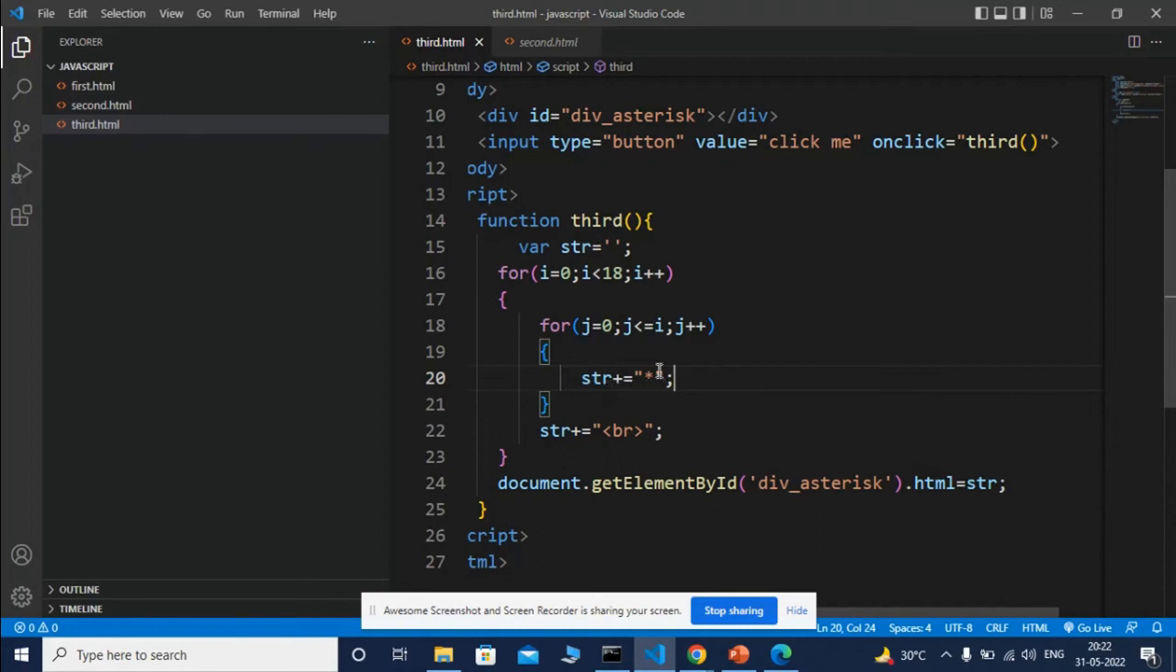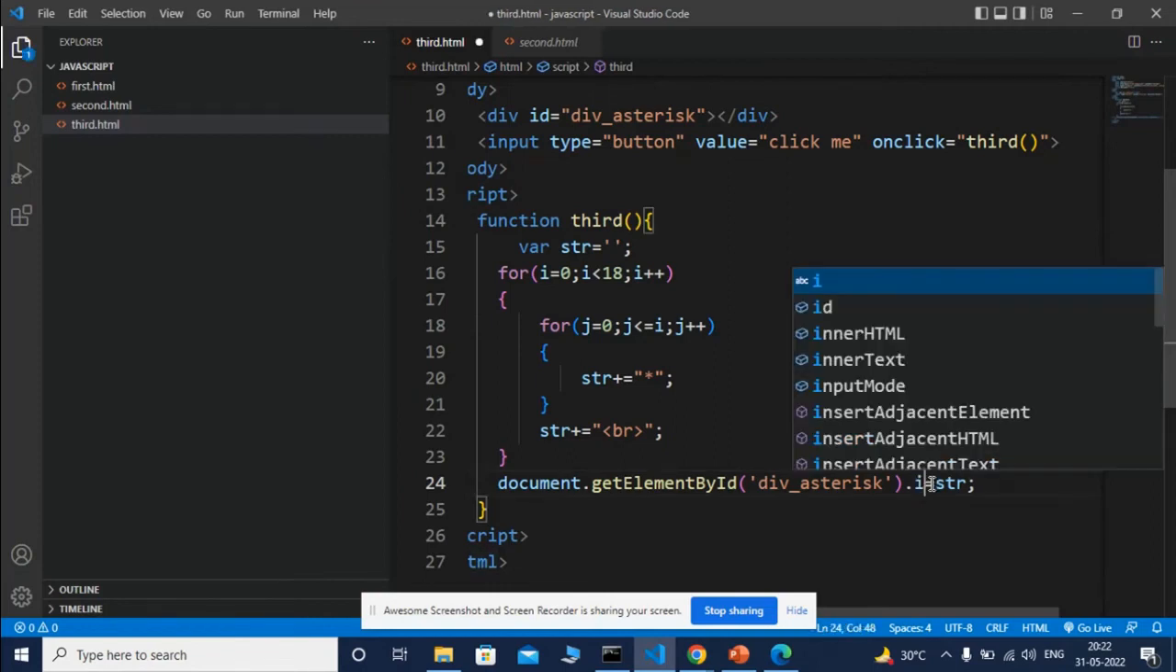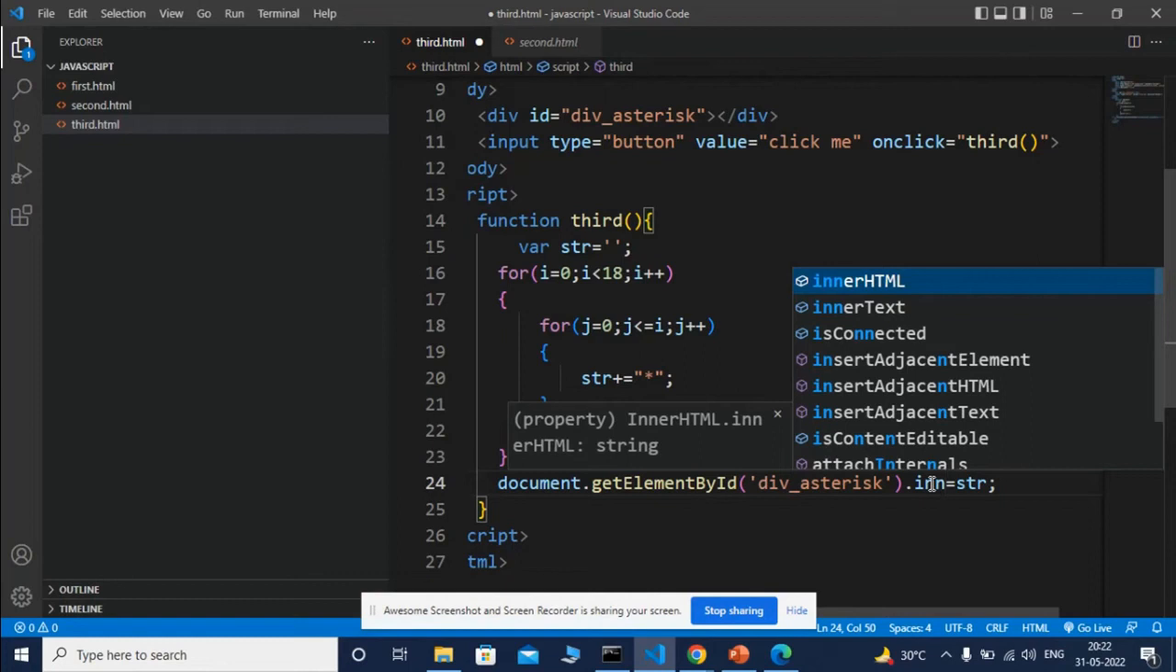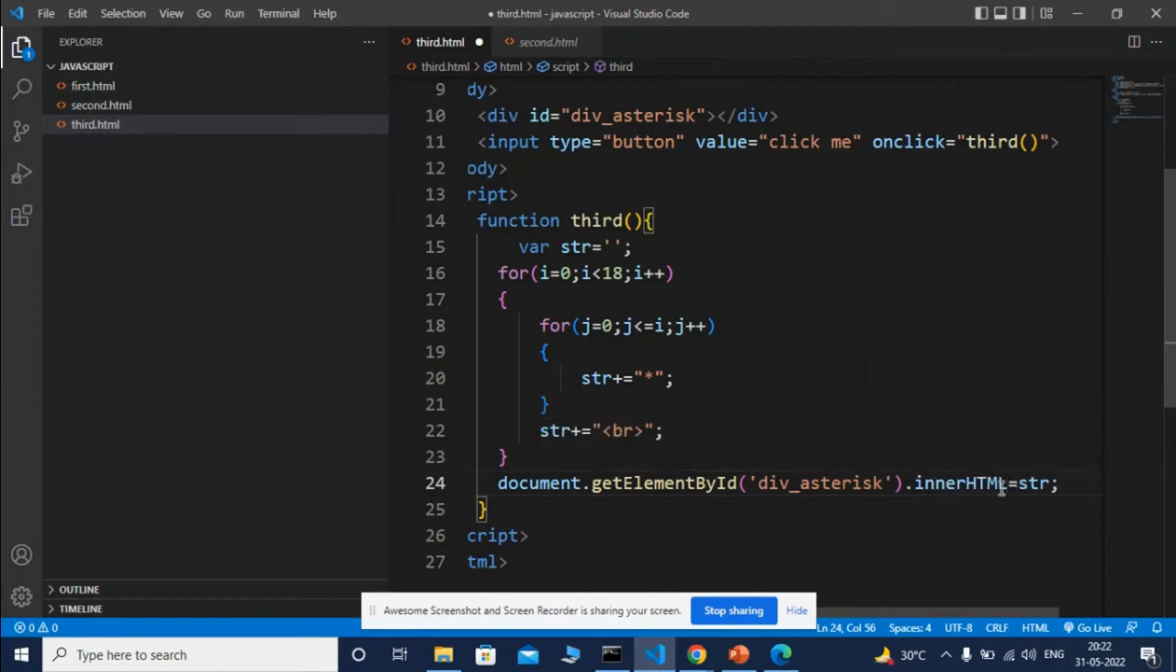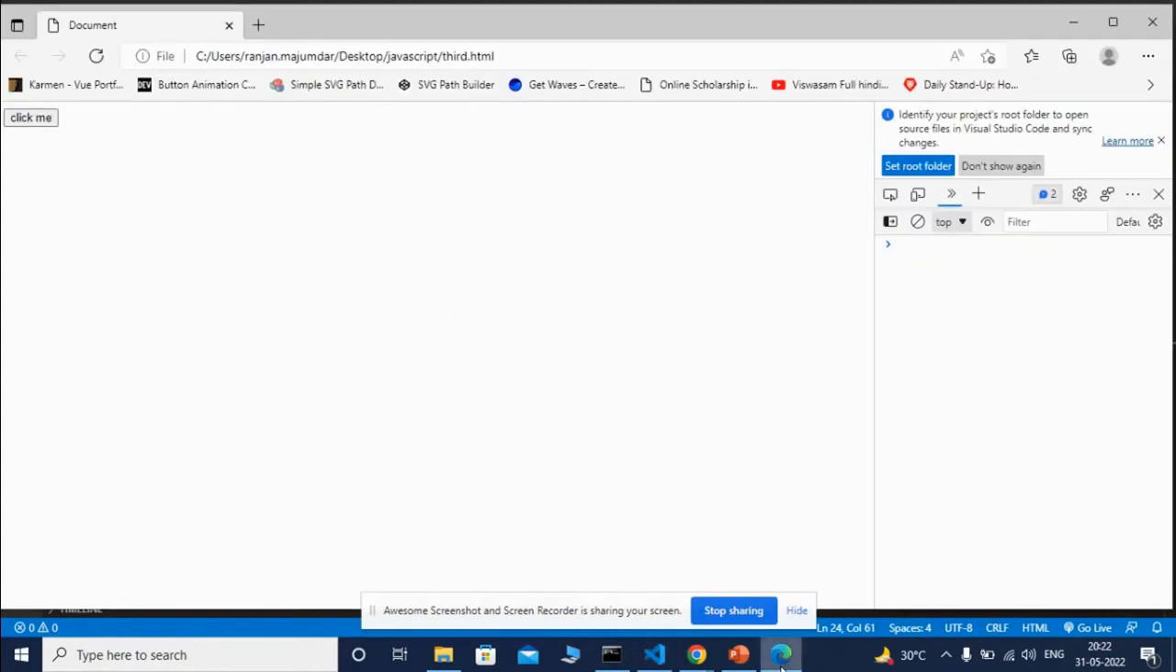str plus equals asterisk, str plus equals br. Okay, you can see HTML is not a property of JavaScript. Here we should use innerHTML, an inner property. In innerHTML, HTML should be in uppercase. str, I am saving it and refreshing the web page. Click the button. You can see the output here.